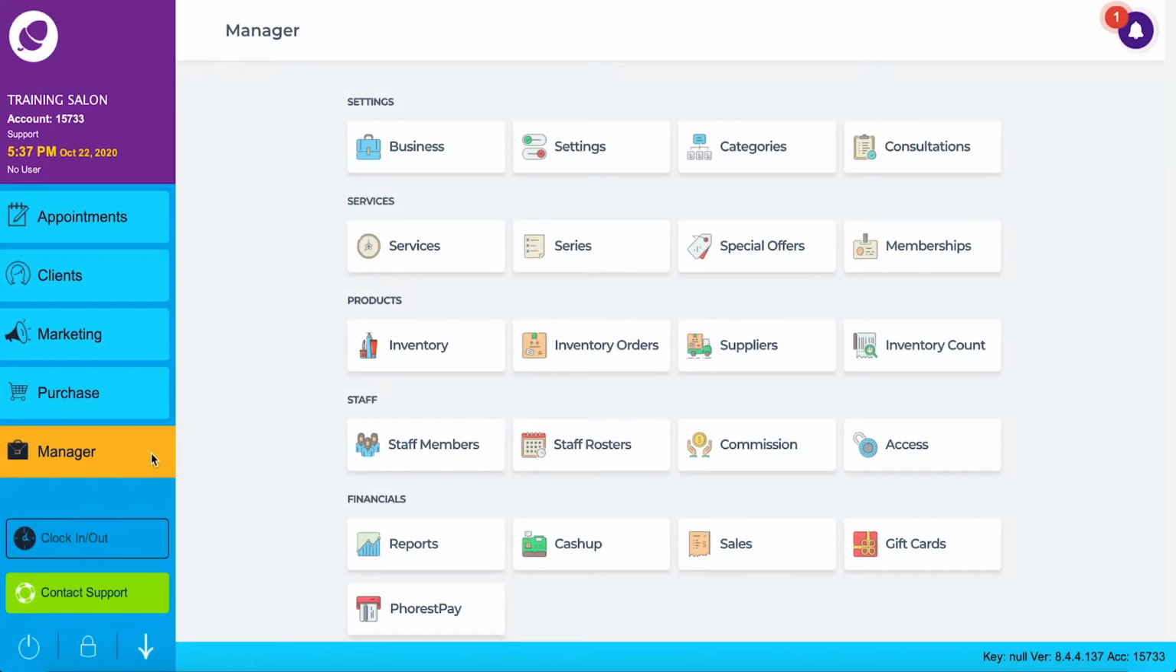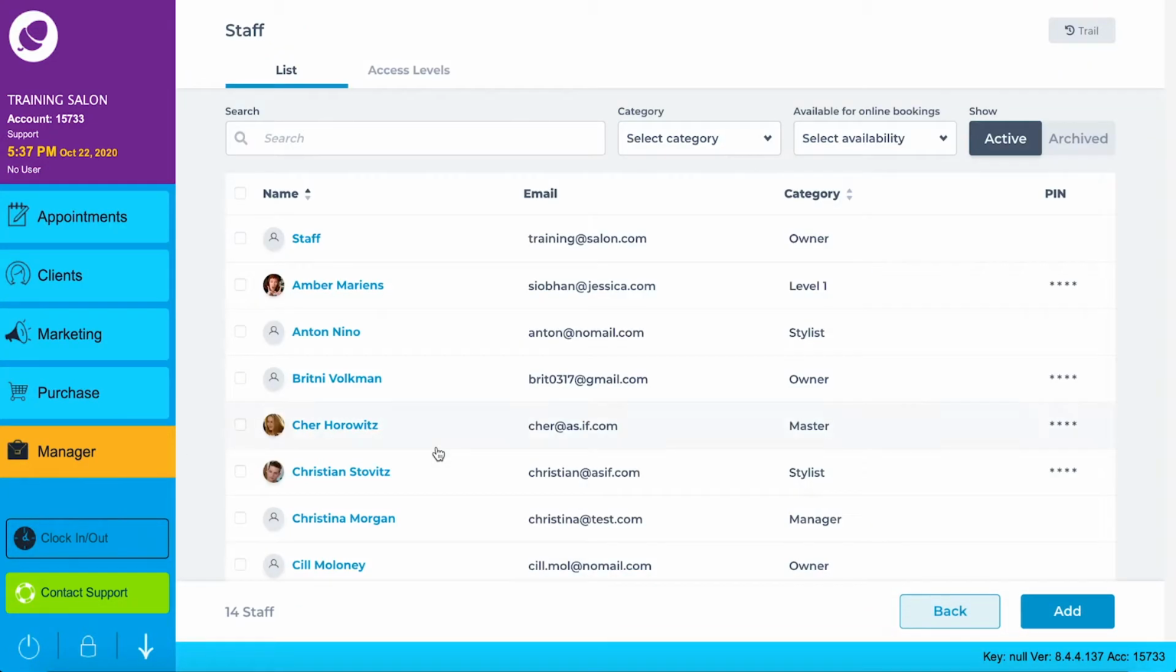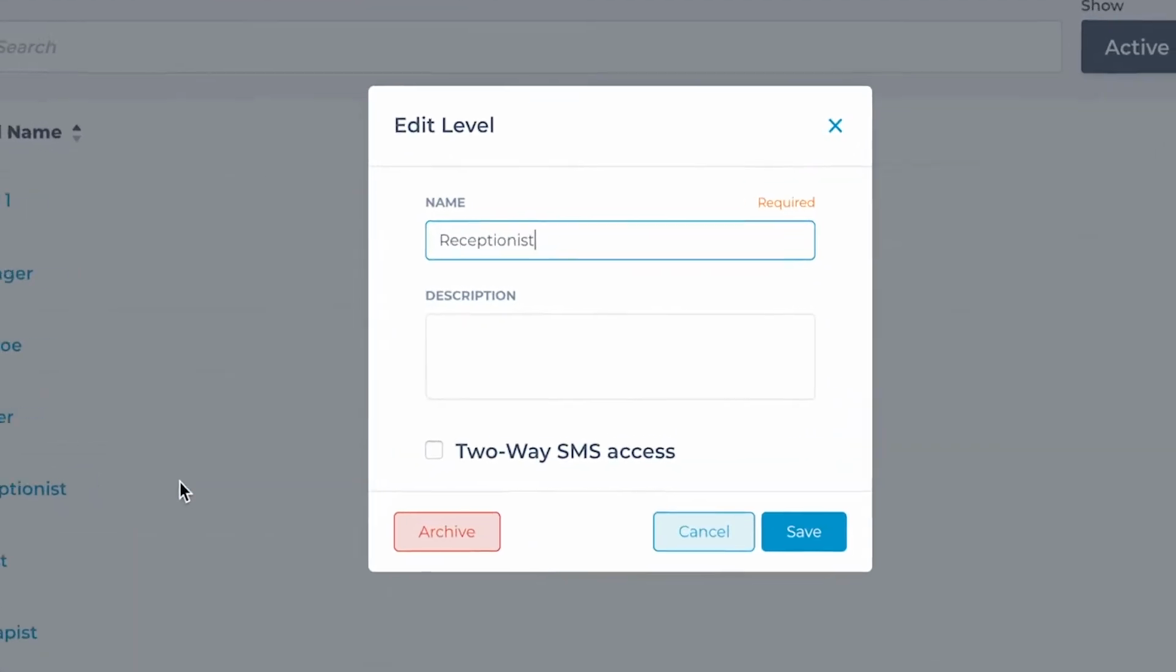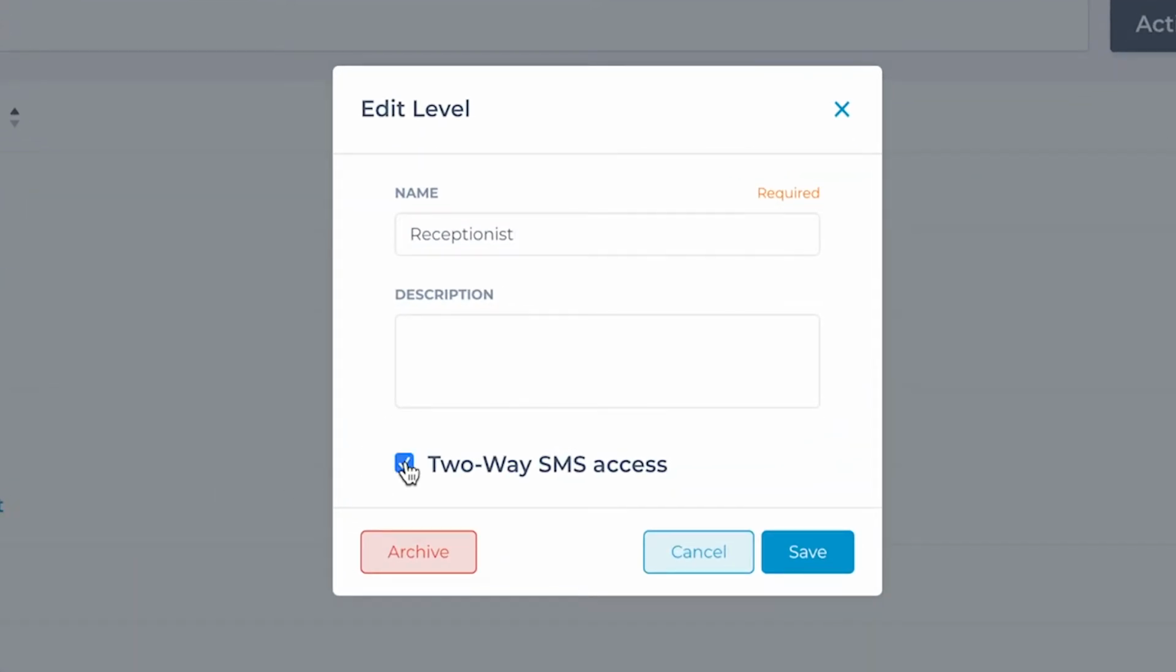To start making genuine one-to-one conversations with your clients, first enable access to Phorest Chat in your Phorest system. From the Manager screen, click into Staff Members, then Access Levels. Select the access level you want to assign, and from the pop-out screen, tick the two-way SMS access checkbox.